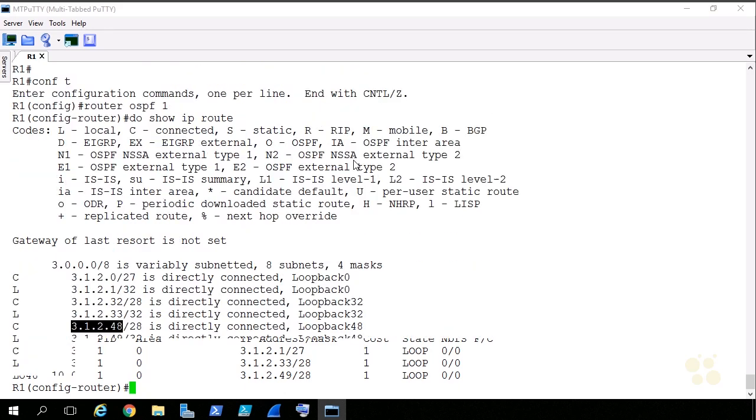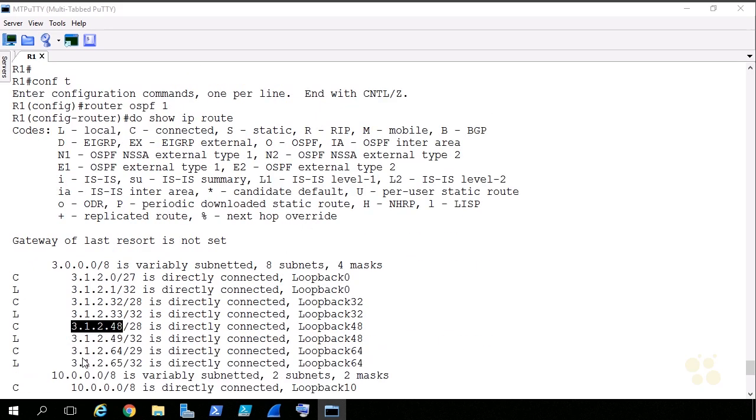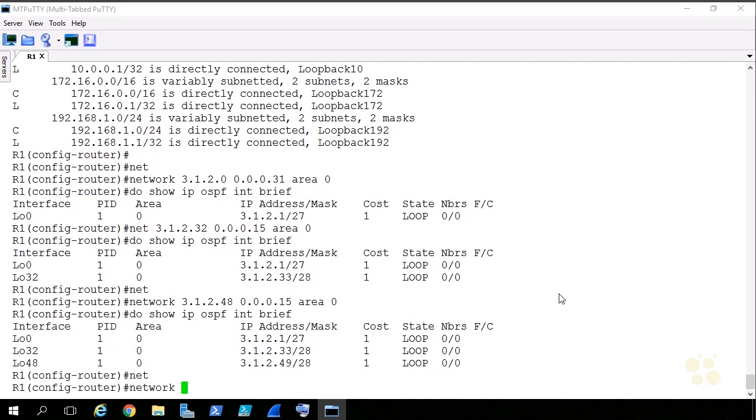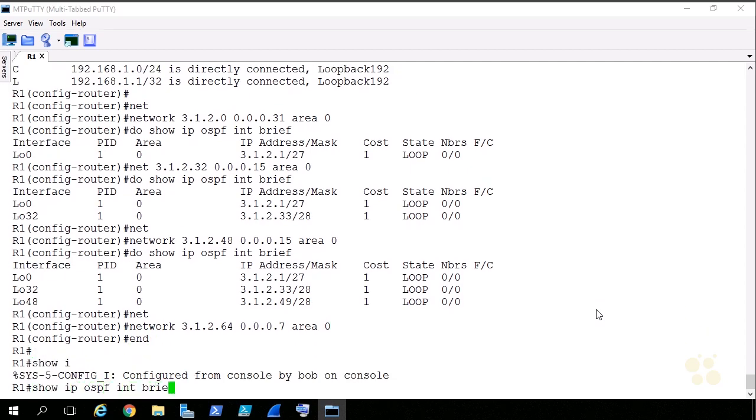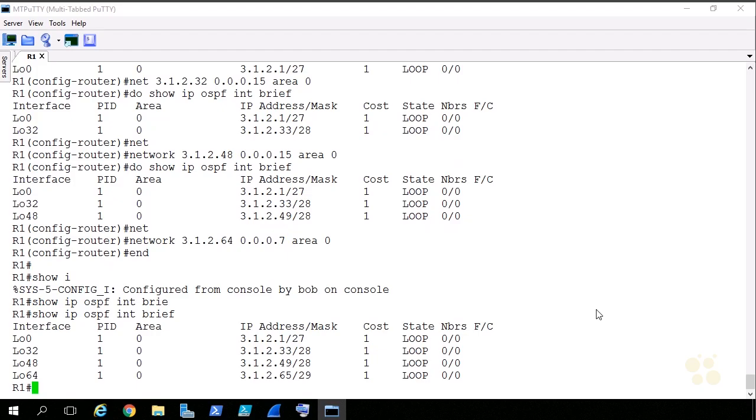And that is off my screen, so I'm going to scroll up just a little bit and grab it right here. That's the 3.1.2.64 network with the 29-bit mask. Then we'll type in network space, and we'll right-click to paste that. There's the 64 network with the wildcard mask of 7, based on our discussion from earlier, and we'll put in area 0. Okay, let's do a show IP OSPF interface brief. And survey says all four.